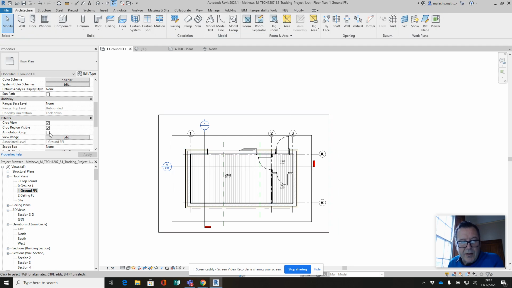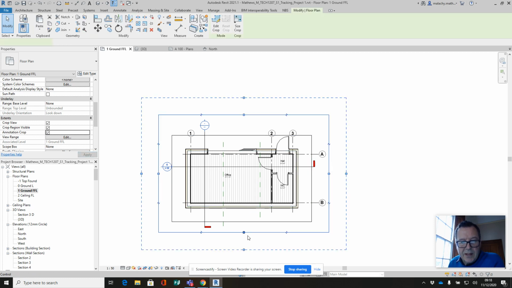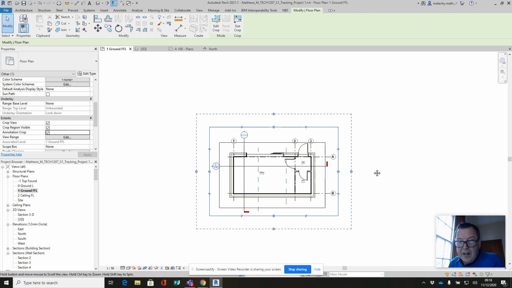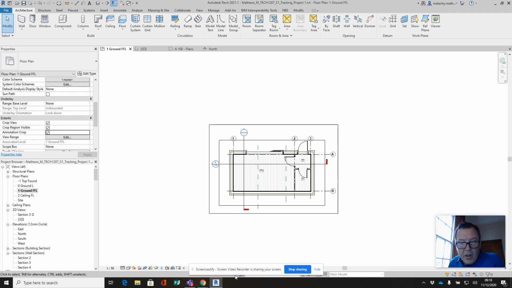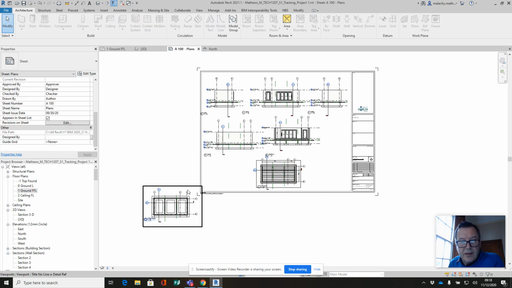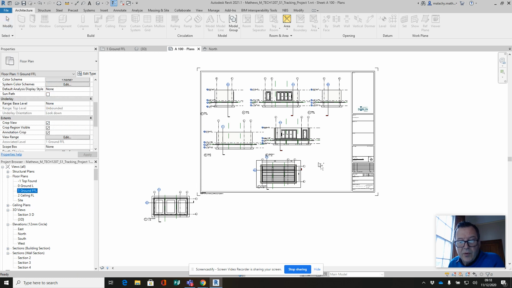I could probably turn on the annotation crop here if I had some notes involved. You can see when I turn on the annotation crop, we get this extra broken line crop box out here, which means that I can keep my crop region where it is. But if I'm adding in construction notes and they go beyond the crop region, and I want to see them, then the annotation crop kind of governs that one, if you like.